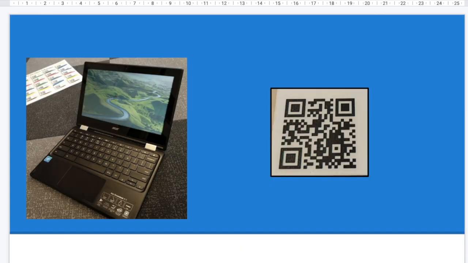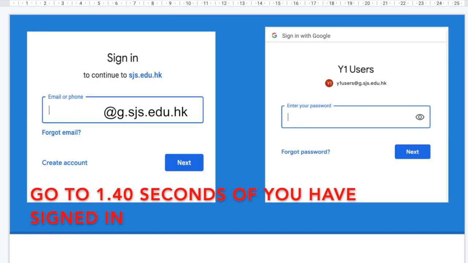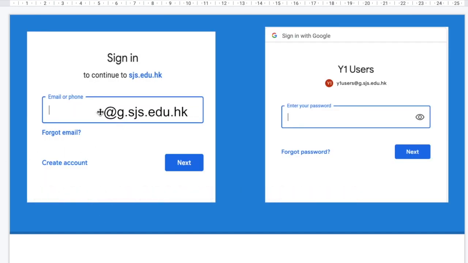And remember, when you see this screen, that means you pause the video and have a go yourself. Now let's get signed in. If you're in school, I'd like you to sign into your Chromebook using your QR code. If you're at home, you're going to have to sign in using your Velocity username, followed by @g.sjs.edu.hk, and then your password, which is a colour and an animal. I'm going to show you how to do it, and then I'm going to let you have a go.